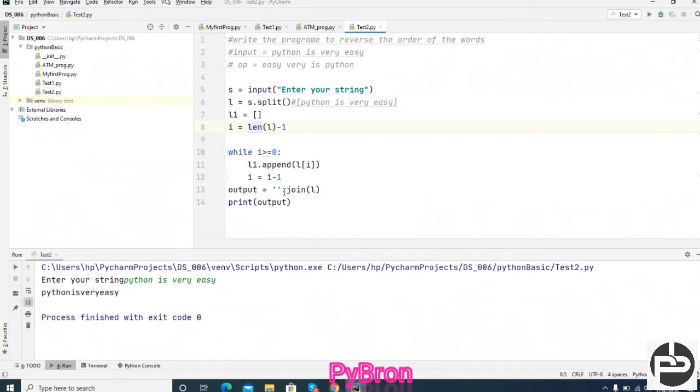I is equal to I minus 1. Output should be join. One minute. Join L1. Sorry, here I made a mistake. L1. Yeah, now it is fine.